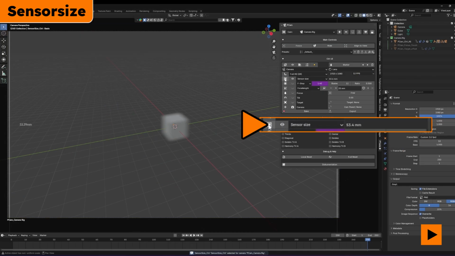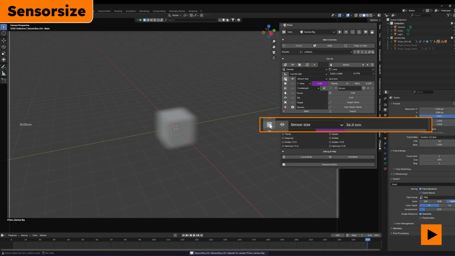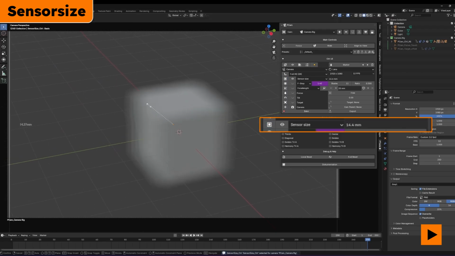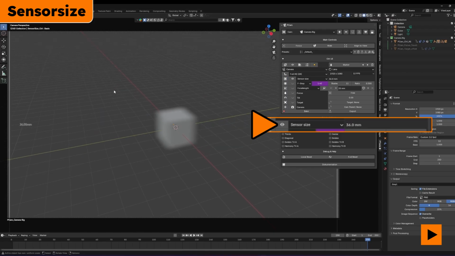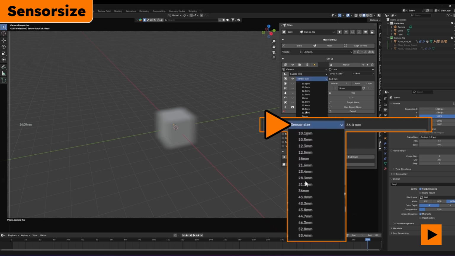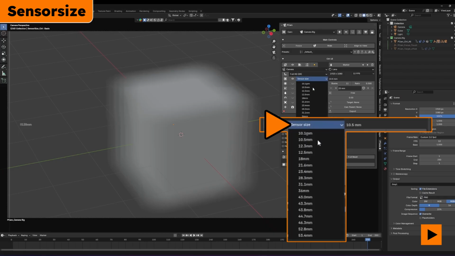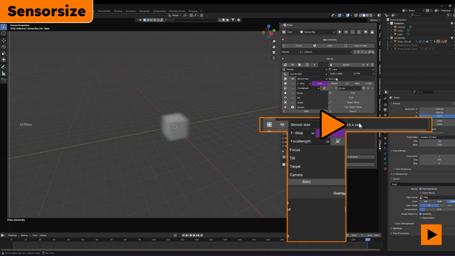The first button selects the controller, or you can simply select it in the viewport. When you scale this controller, it changes the sensor size. With the Visibility button, you can show or hide the controller. You can also choose common sensor sizes from the drop-down, and the current size is shown next to it and in the viewport.